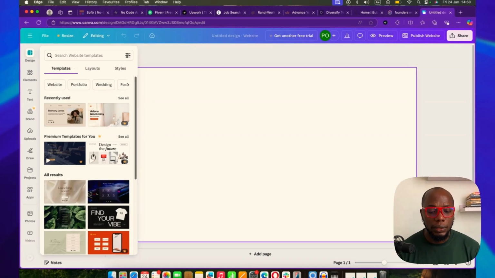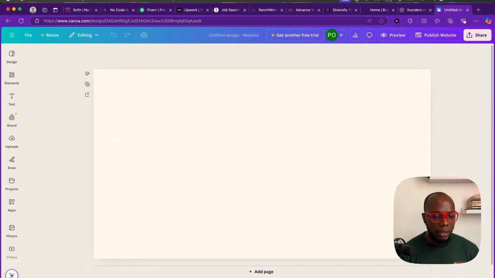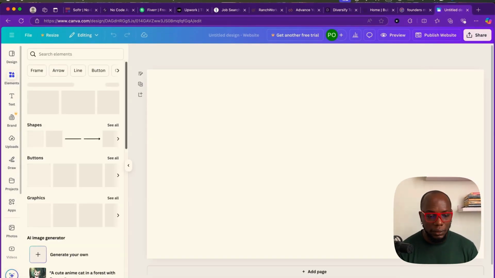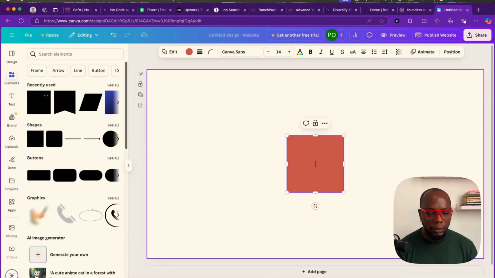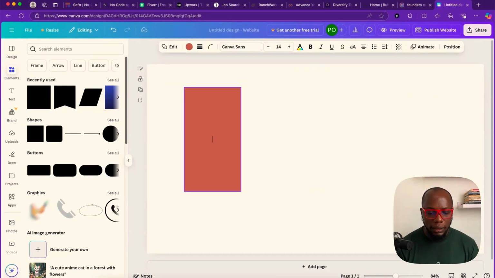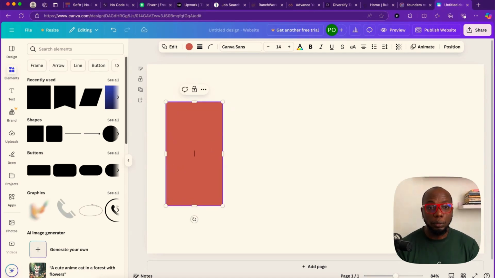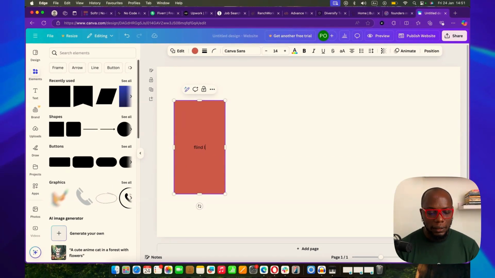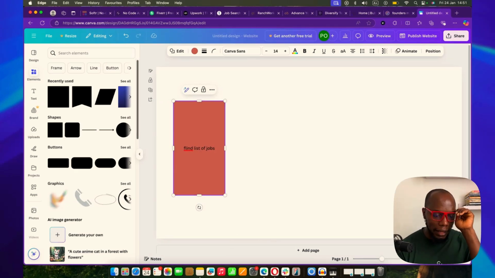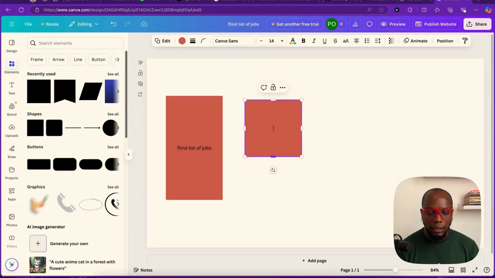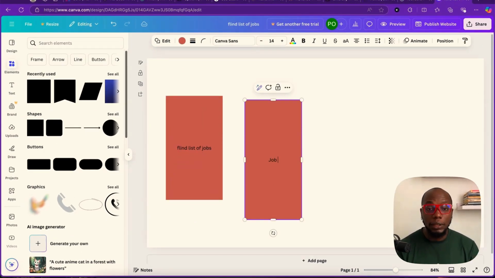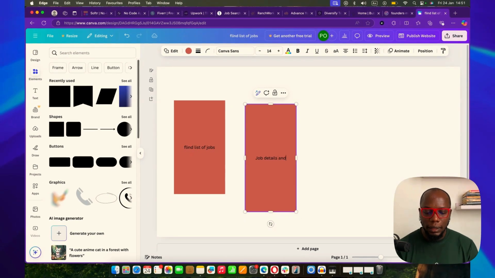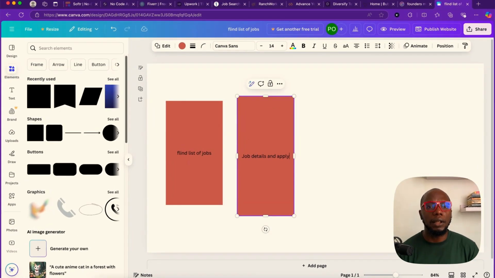In order for you to create a job board, you need a few screens, right? First, you need a detailed screen. So I'm using Canva right now. So you need a screen right here where people will be able to find list of jobs, right? This is a screen that you need. And secondly, you need another screen where people will be able to see job details and apply. So first, you need a screen to find a list of jobs. Second, you need a space where people find details and apply.